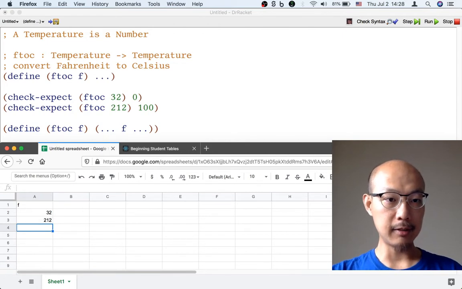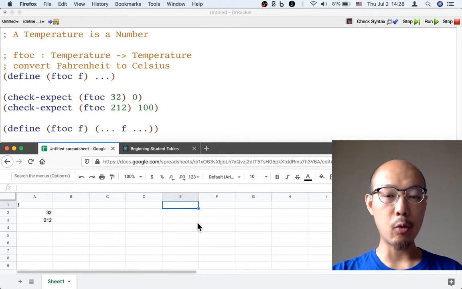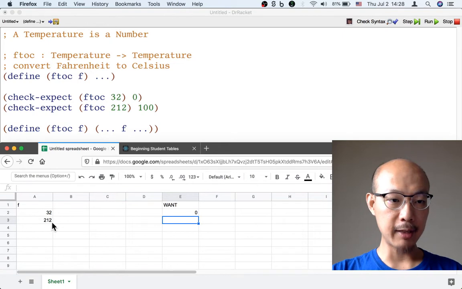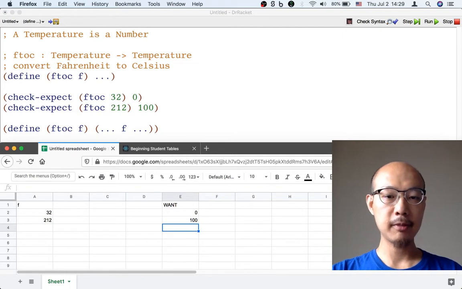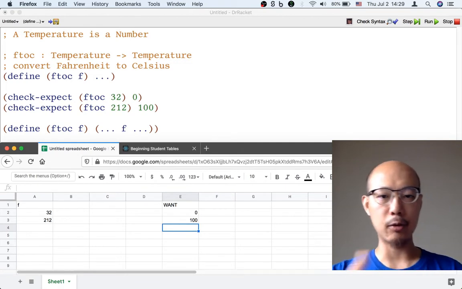So that's some of the table. Another important part of the table is that to the right, we want to put what we expect out of the function we are trying to design. In other words, what we want. So for the example where F is 32, we want 0 to come out. And for the second example, where F is 212, we want 100 to come out. So far, so good. This is just taking our examples from step 3 of the design recipe and putting them in a tabular form so that we can better see how each example has an F and a want.